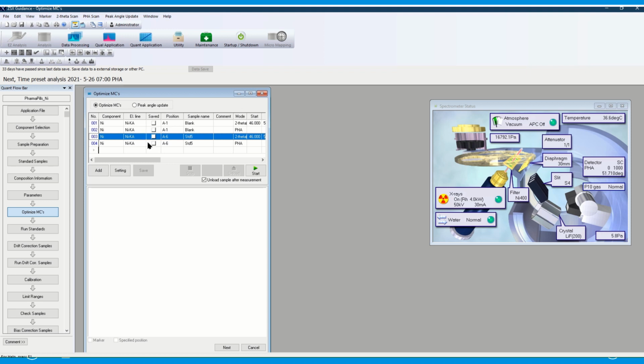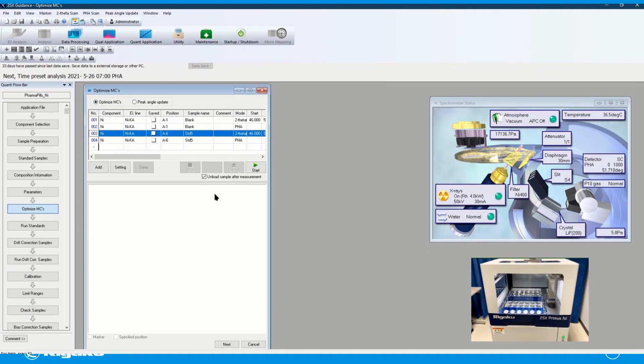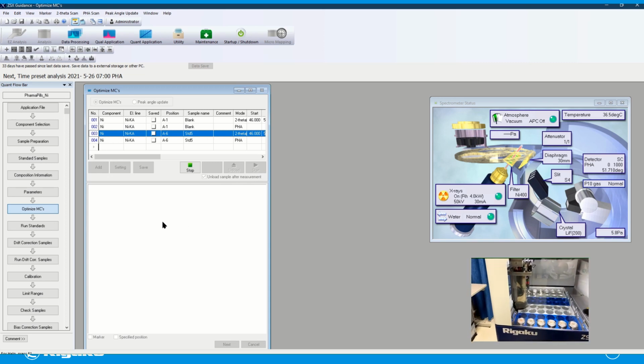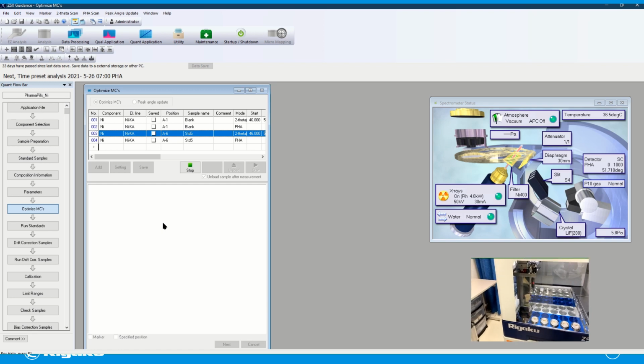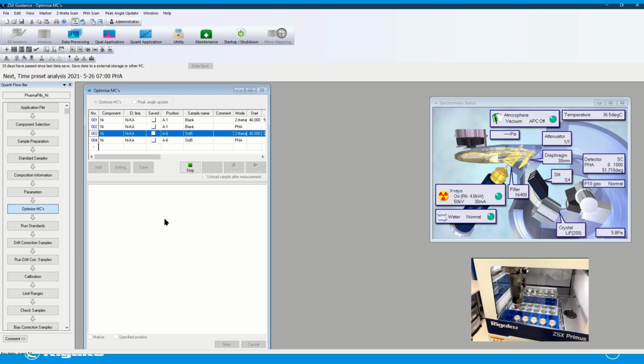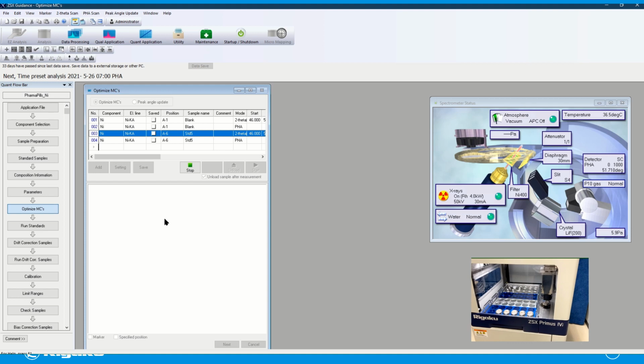Okay, so I have those set up to run. There's one scan for the detector window, the energy window, and there's one for the actual 2 theta scan. So we're just going to go ahead and hit start here so they can start the scans for the blank and the standard 5, and once that's completed, we'll be able to pick the peak and background positions and the counting time for this particular method.